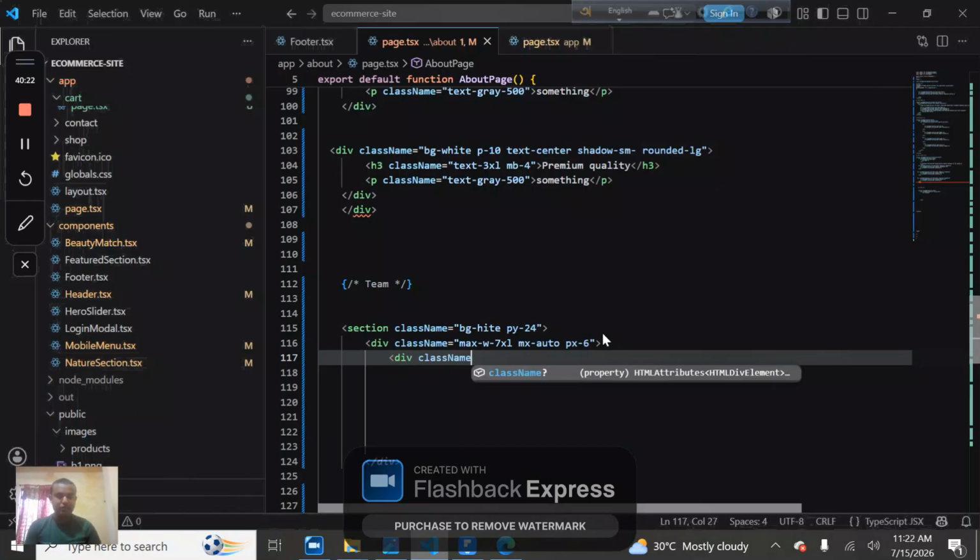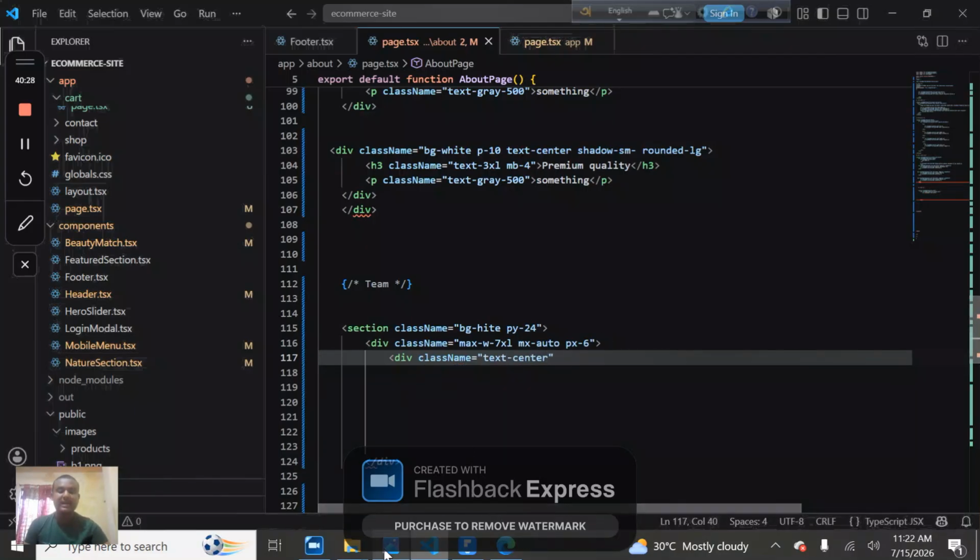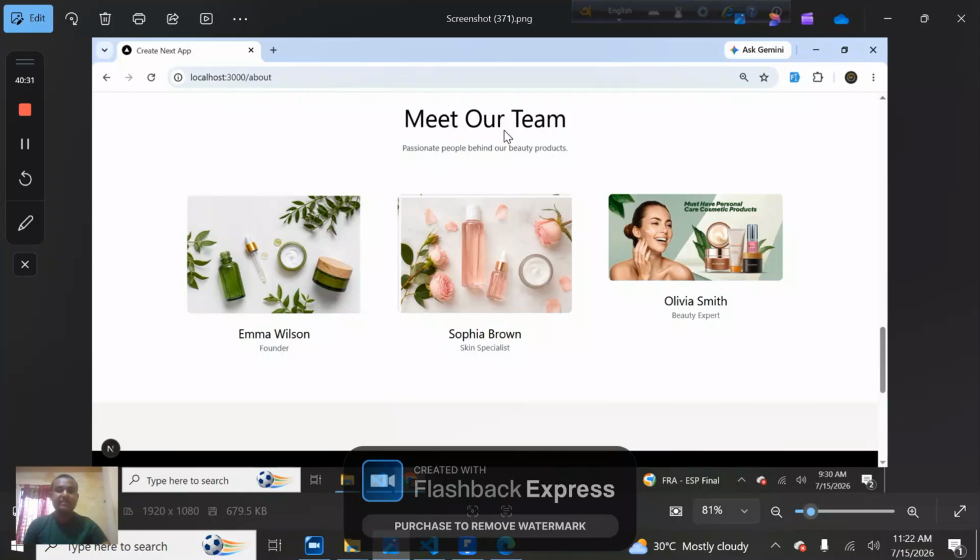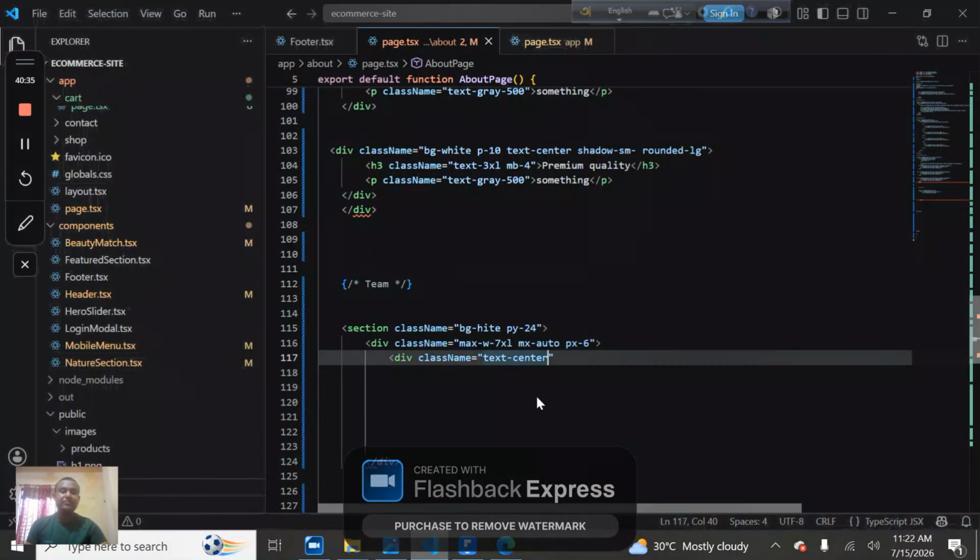Class name is equal to text will be center. If I go to the photo, you can see our text is in the center. Meet our team center, passion people behind our beauty products. The paragraph is also in the center. So text will be center. Just we are going to simply M20 here and B is equal to 2. So the styling is finished.